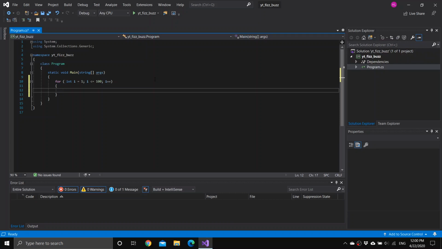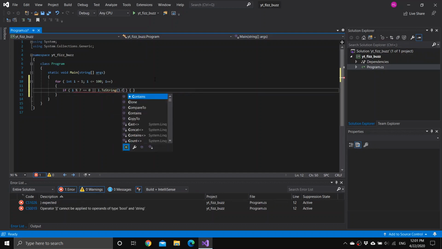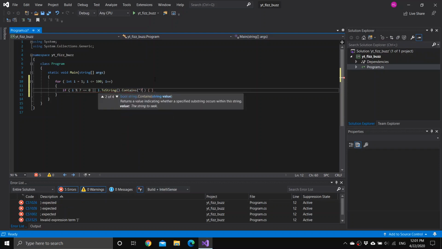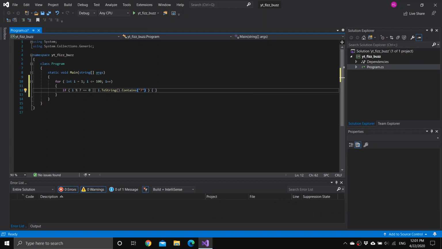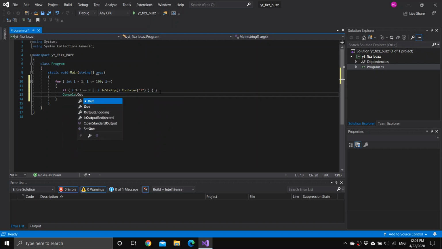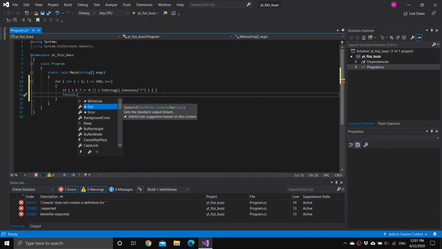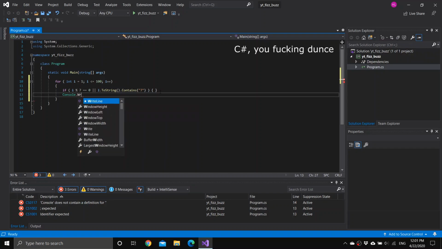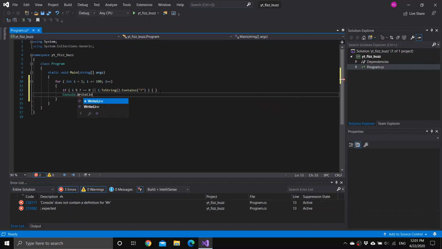So the first thing that you need to do when you're checking the number is throw in an if statement and say if I divided by 7 is equal to 0, or if I dot to string, okay, that works, dot contains 7. So if either of those conditions is met, then move forward. Otherwise, oh wait, what language is that says console.out? I forget what language that is. Console.writeline I. There we go.